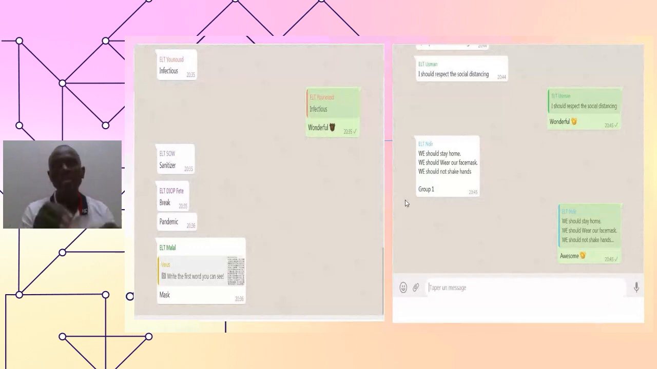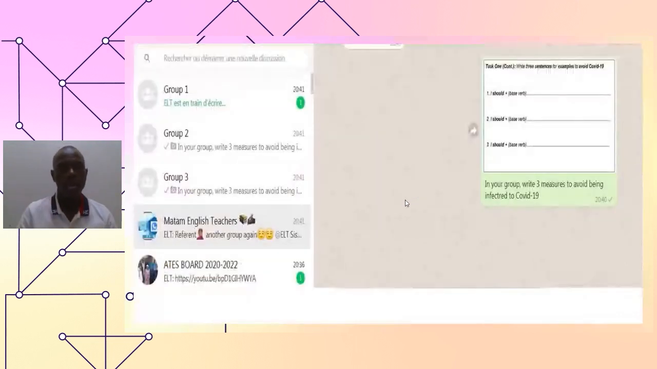And here the teacher can have the opportunity to give feedback instantly using emoji or just making some comment like wonderful, excellent, well done, and good job. And here also you can see my students are working in groups. Here I have group 1, group 2, and group 3.